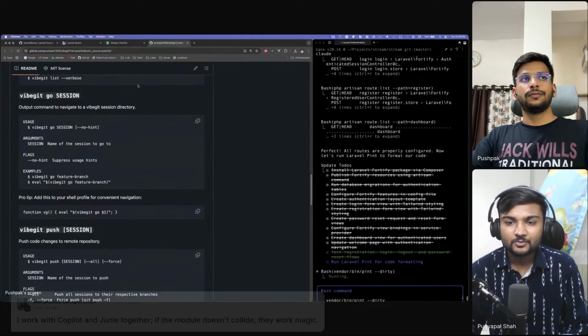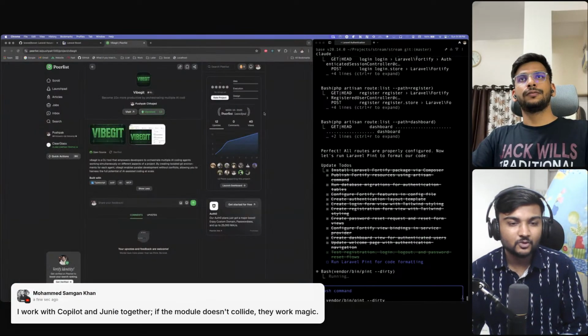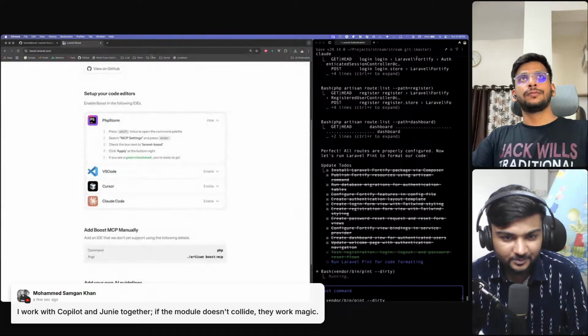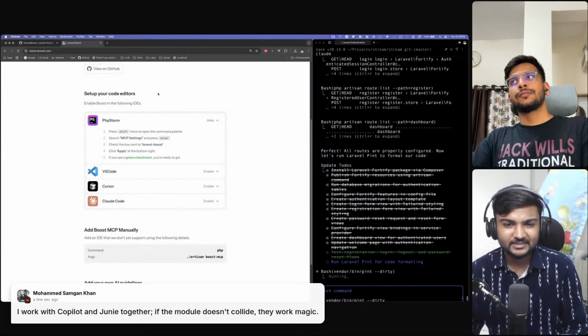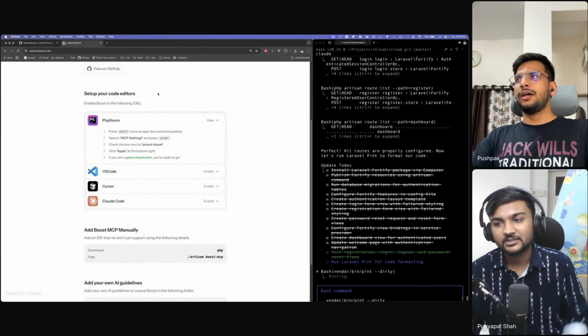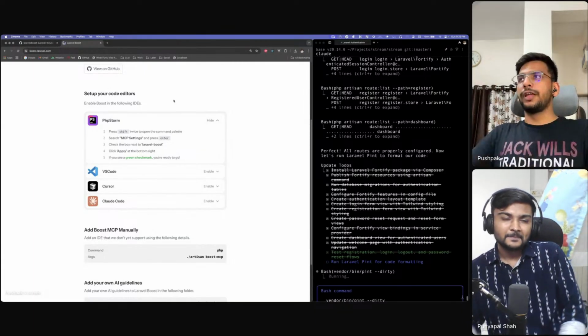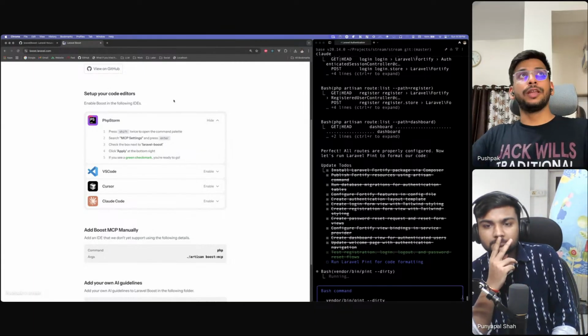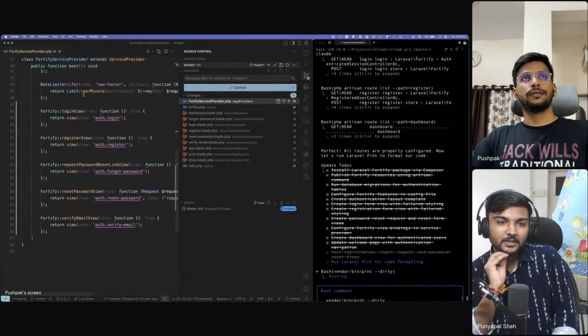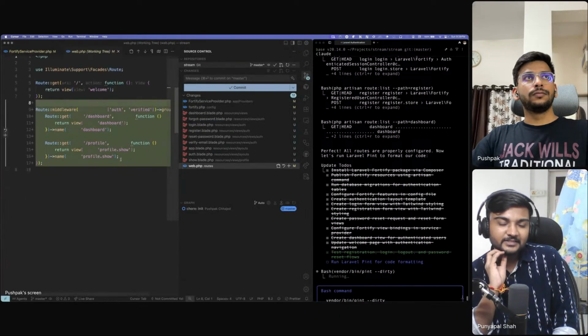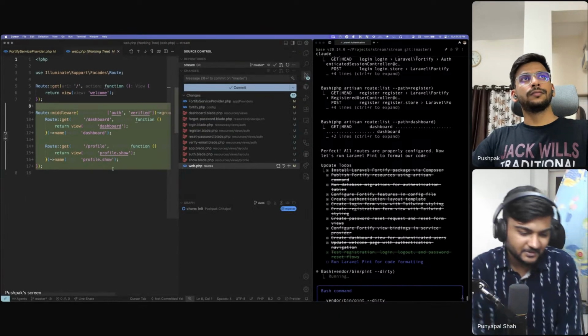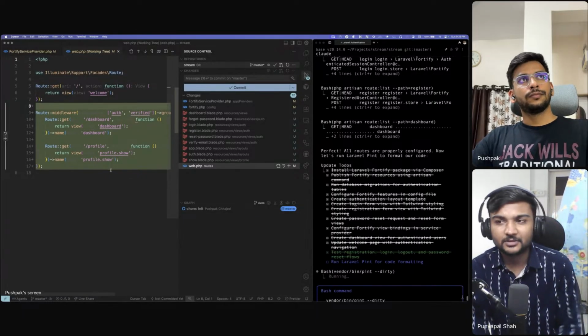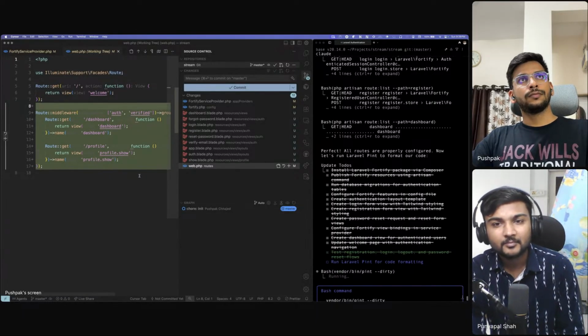So Mohammed is saying that he works with Copilot and Junie together. If the modules don't collide, they work magic. Yes, basically, if they are not conflicting on the same file, then it will work very nicely, to be honest. But yeah, Git trees are the feature that concurrent AI agents need.